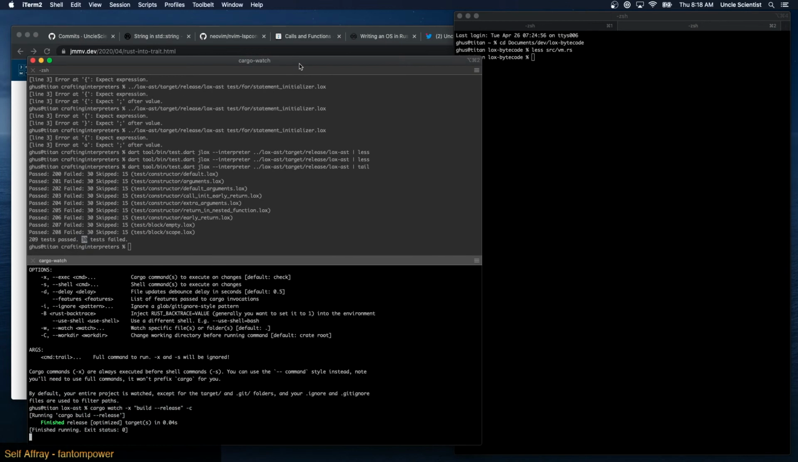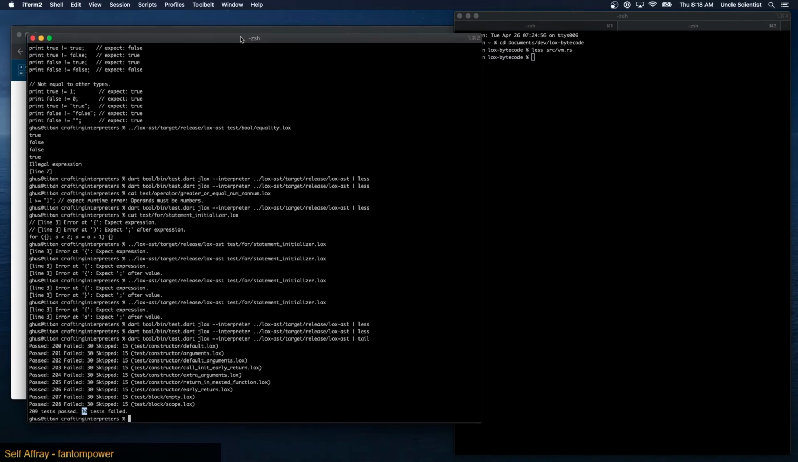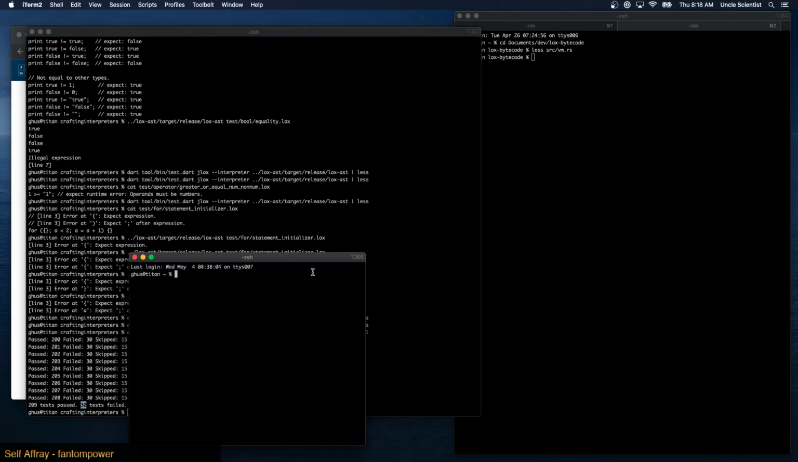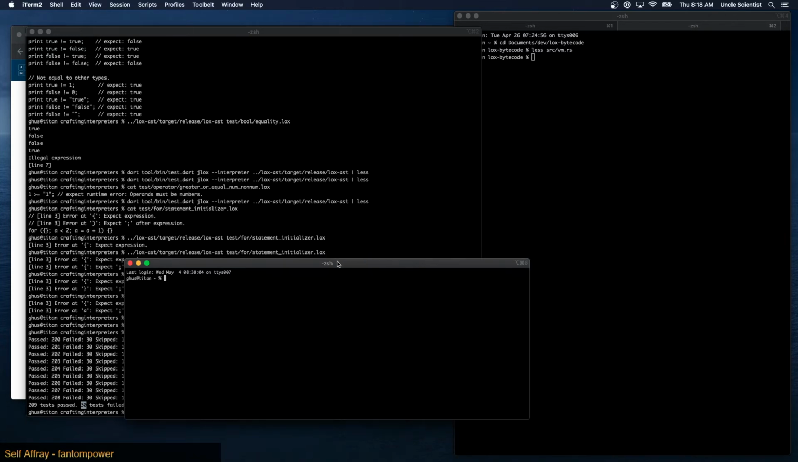Ooh, that was weird. Why did that? I wanted to have that in a separate window. Okay, so I'm going to kill this. I'm going to open a new window for this. I'll make it smaller.